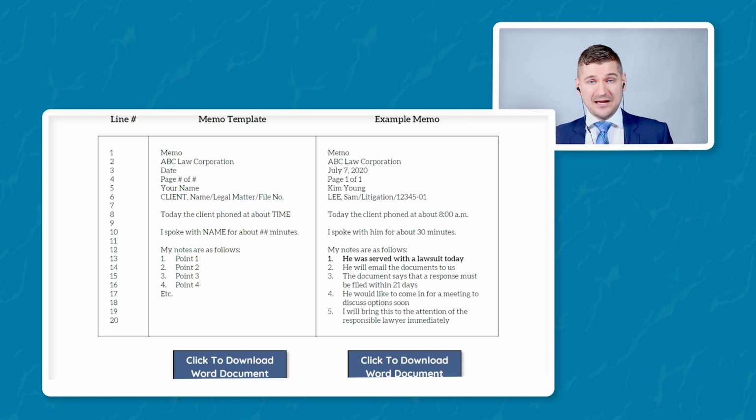Number 5, put your name so that it's obvious who drafted this. Line 6, very important at law firms. Who does this memo relate to? What's the client name? What's the file number? What's the matter type? It might not be sufficient to just say John Smith, because you may ask, is it John Smith's real estate file, or is it John Smith's personal injury file?